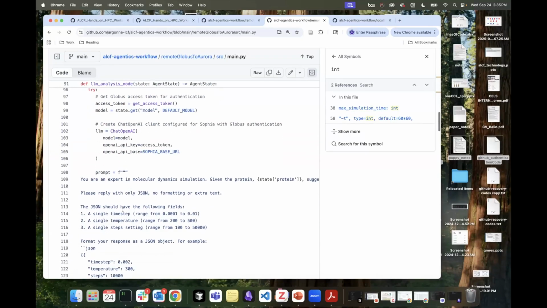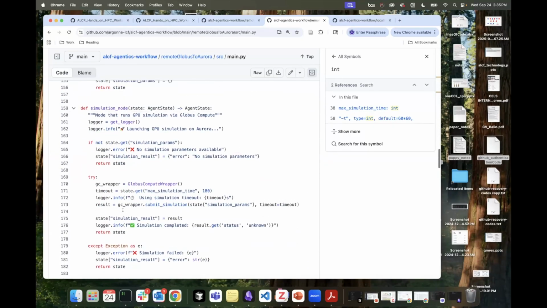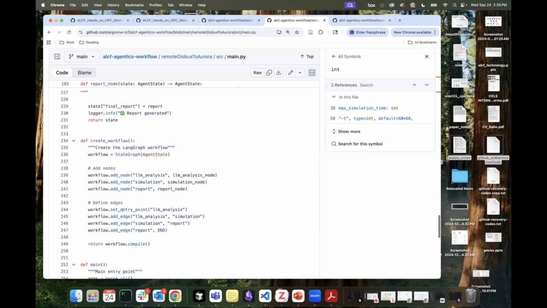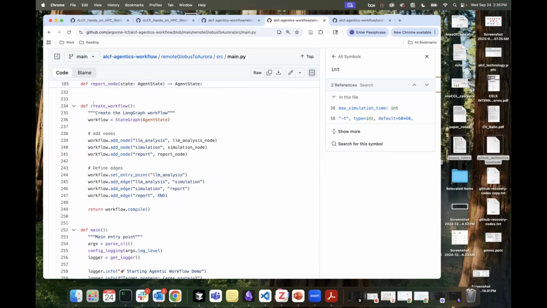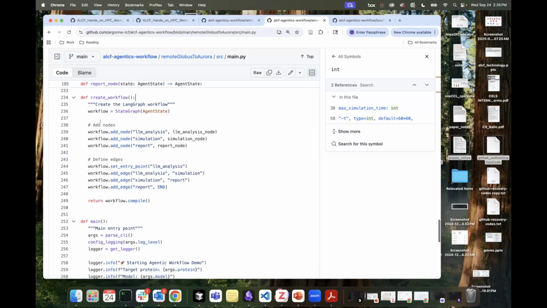And then what is interesting is then to go towards the bottom and then see how the workflow is defined. So in this create workflow function, you can see that that's where we're actually instantiating the workflow with the StateGraph API and passing that state that we saw earlier. The next step would then be to create the nodes. The nodes are effectively the different computational points or the different tasks that are being executed.